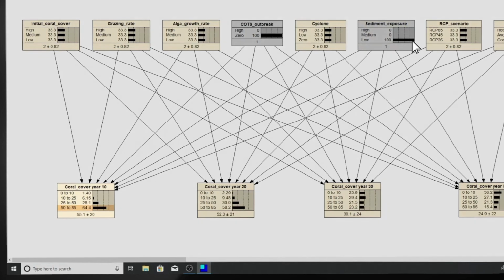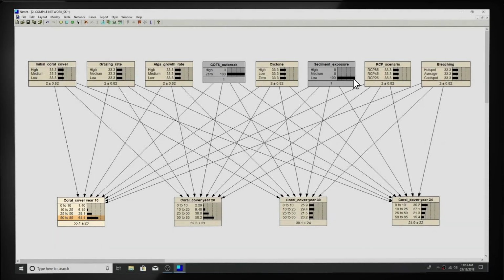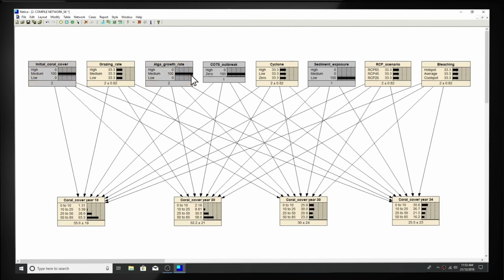The probability for the different coral covers now recalculates. This new scenario shows there is a higher probability, 64.4%, that there will be 50 to 85% coral cover in 10 years' time. Any parent node can be adjusted to accommodate different scenarios to help determine the impact of the stressors on coral reef cover in the future.